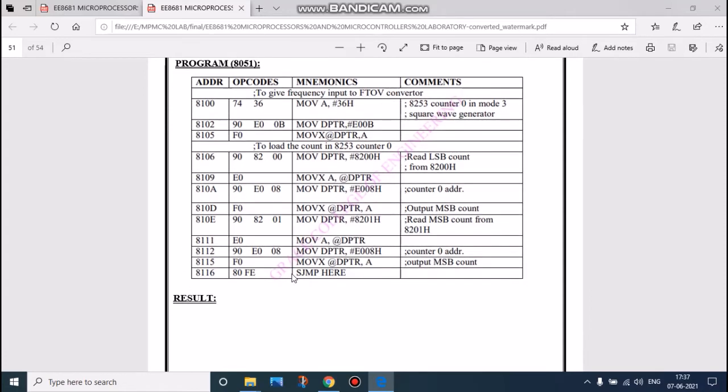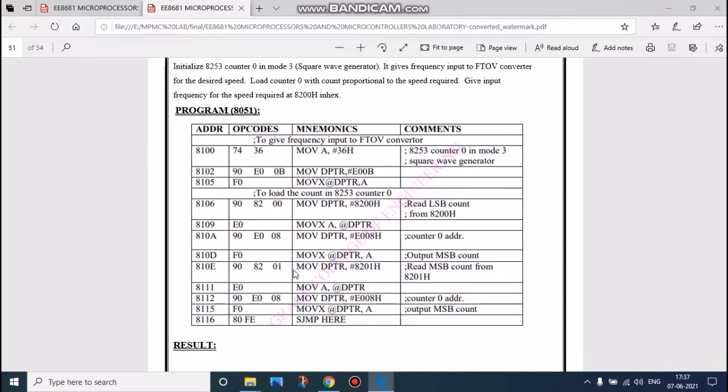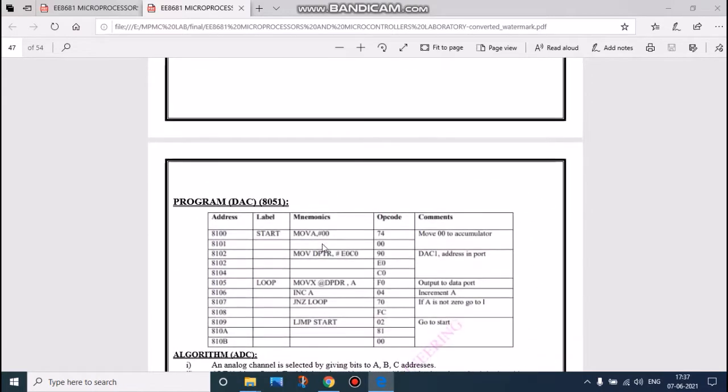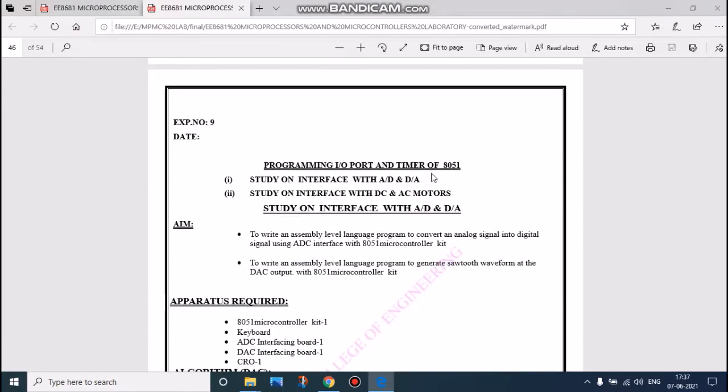And in the programming section we can see the running of the stepper motor, DC motor, and analog to digital and digital to analog output.